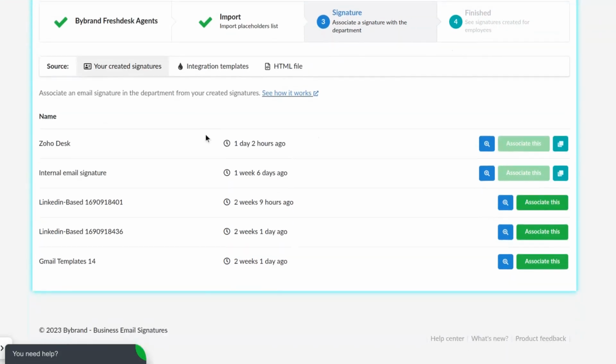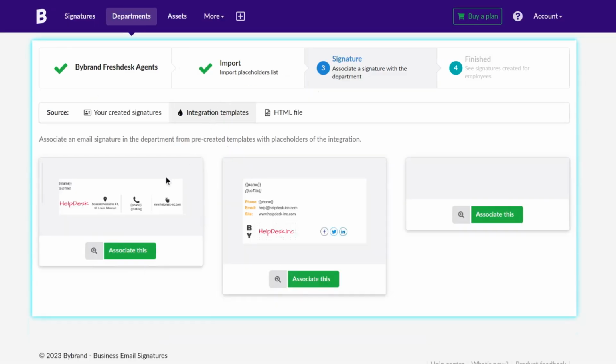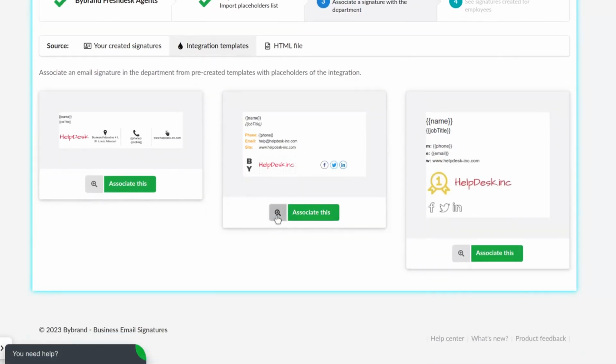In the Signature section, you can set a signature template that all these agents will receive. I'll use a pre-created template, but note that each agent's personal information will be replaced by placeholders.